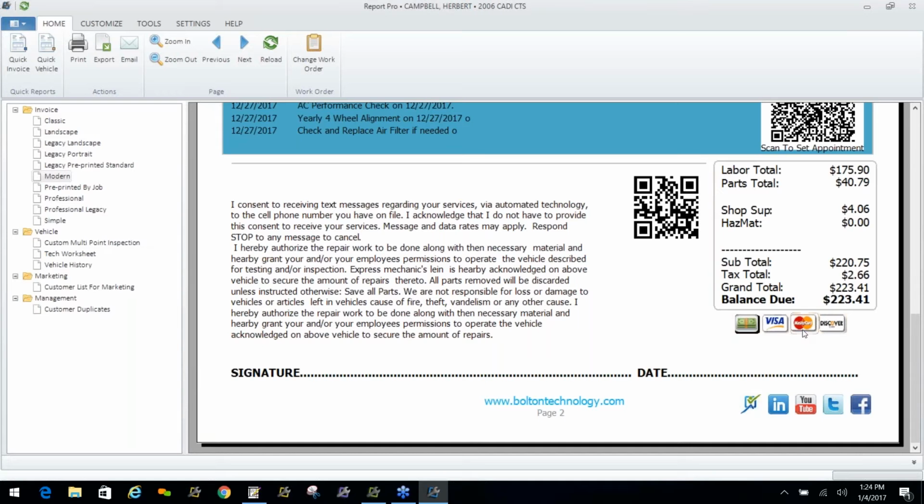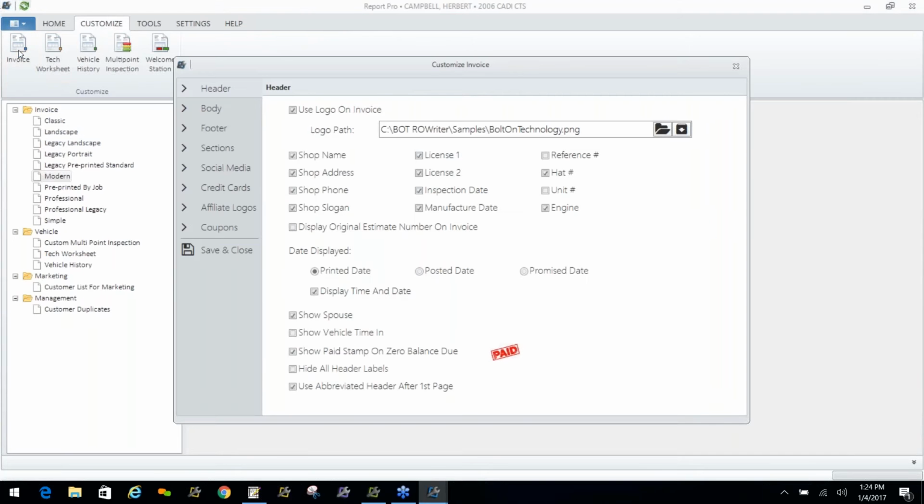There goes my, excuse me, my credit cards, and notice no American Express, no checks. So we're all good there. So any questions about that part of customizing the invoice?